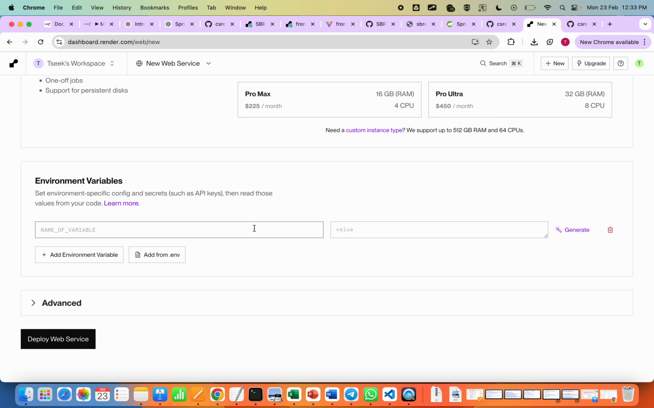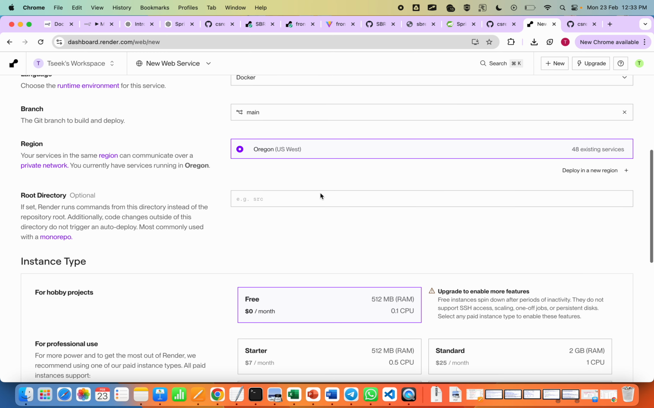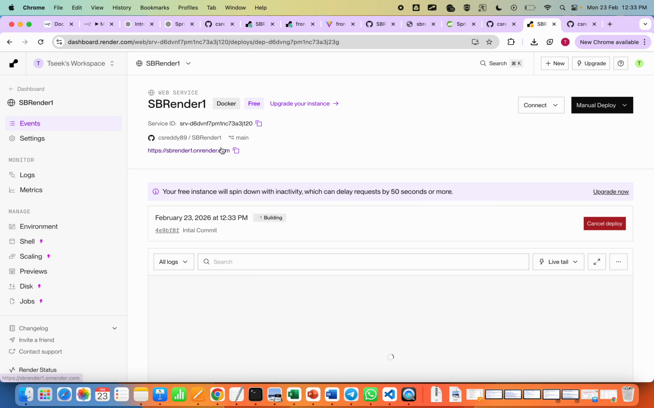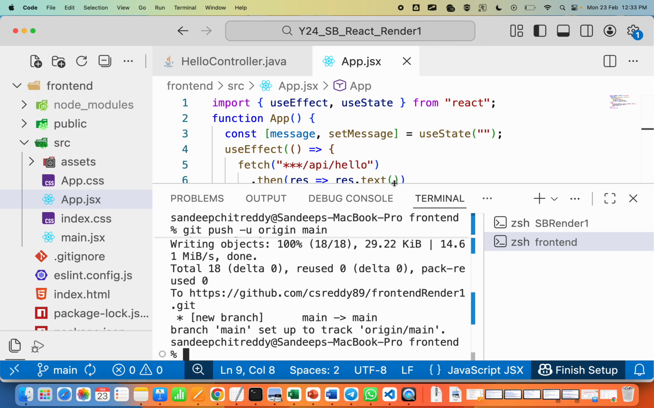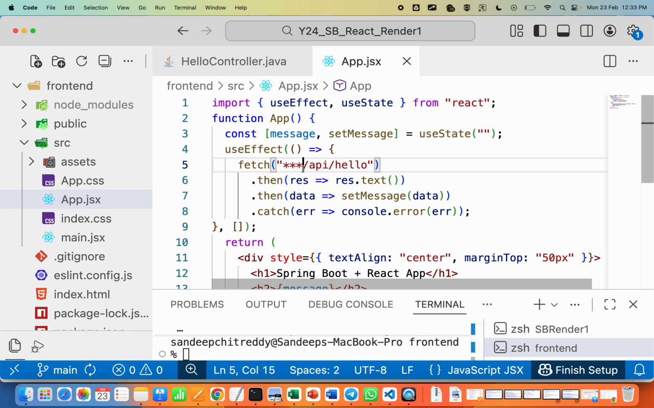There are two ways to connect to the front end. One is directly hard coding inside the code, and the other is through environment variables. First I'll do the hard coding way, but otherwise we could also do this by adding environment variables. So deploy the web service. This is for the backend, we are deploying a new web service, so it will take some time. It has generated this link, so let's copy this link, and we will use it in our front end code.